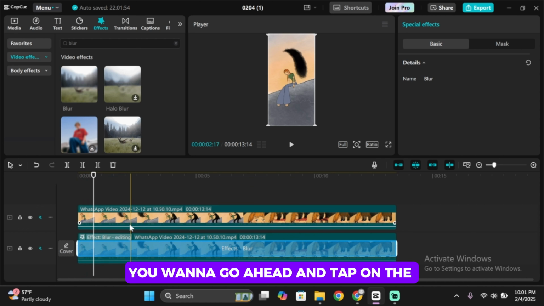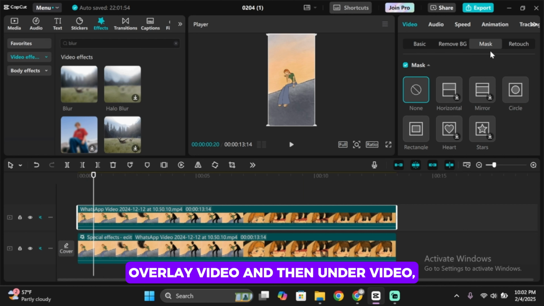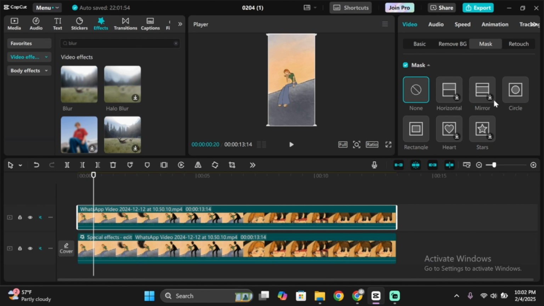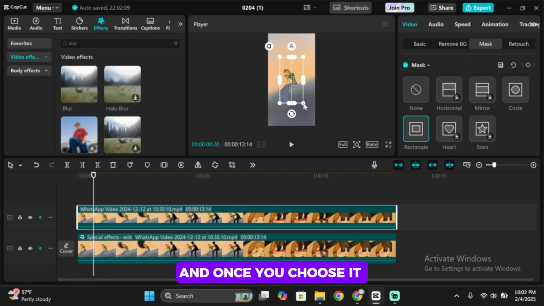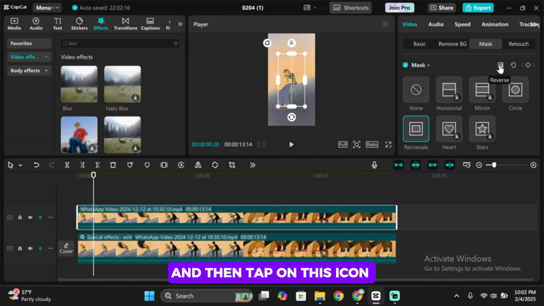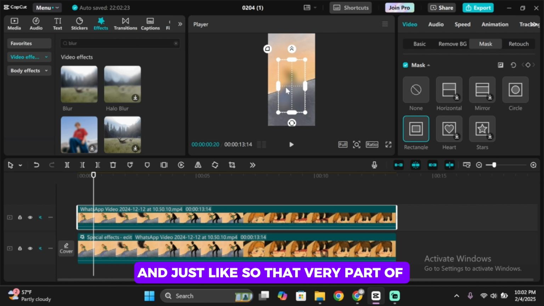So from here, you want to go ahead and tap on the overlay video. And then under video, tap on mask and then select rectangle or circle. So I'm going to be choosing rectangle right over here. And once you choose it, adjust it. And then tap on this icon that says reverse. And just like so, that very part of the video has now been blurred.